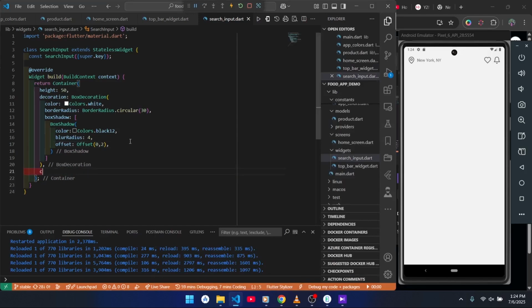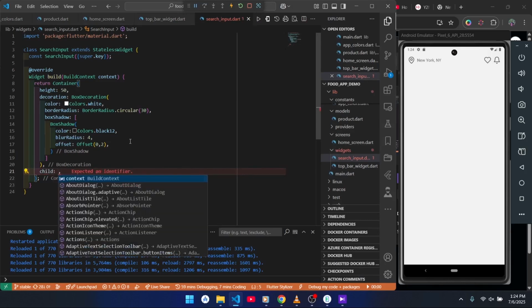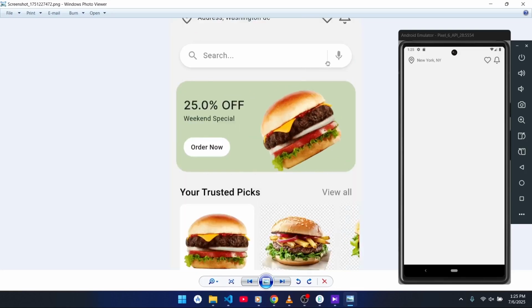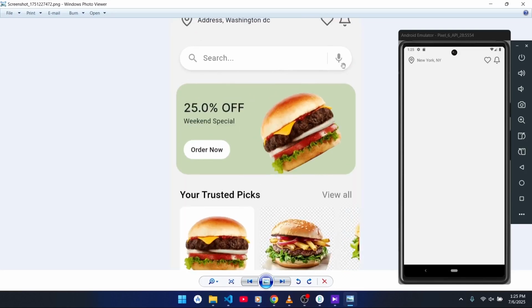So as we had noticed, the design from our main app: we have an icon, then we have the text. This is the search input, the hint. Then we have this small container right here. Then we have a microphone at the end. So this is the part that we were at.